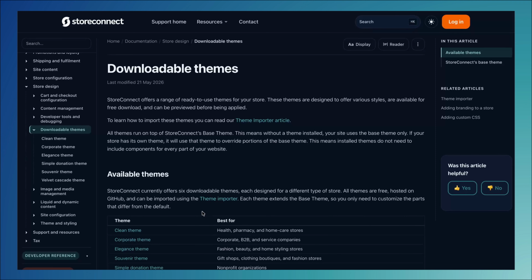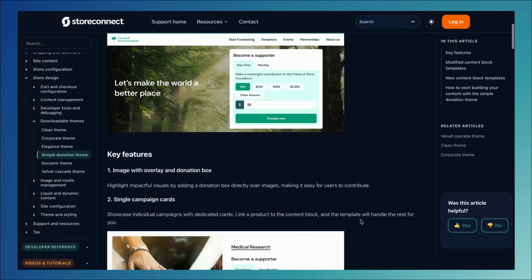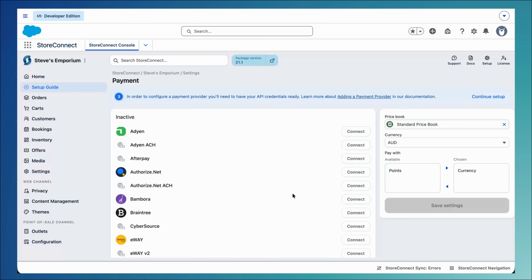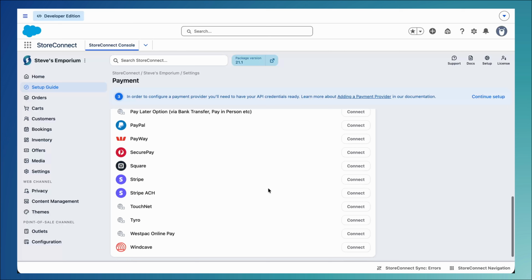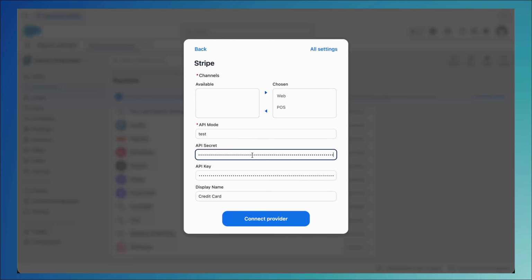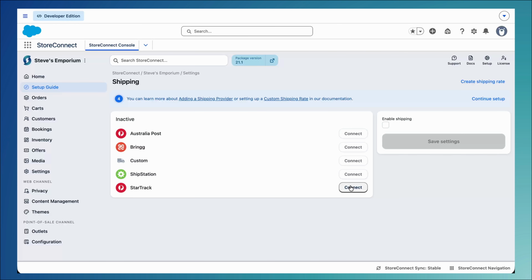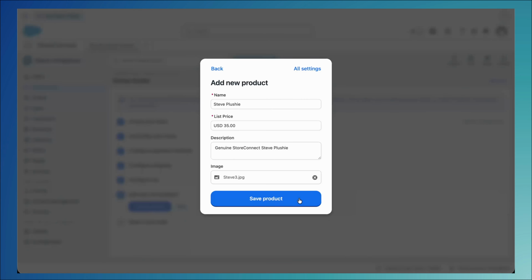There is a link to download StoreConnect's pre-built themes, or you can create your own by modifying the base theme. Next, under payment methods, you can easily integrate a large number of external payment providers to your store by clicking the Connect button and then entering the relevant API information from your account with the payment provider. Under shipping, there are again options for external provider integrations, then taxes as well, and then a simple setup for creating your store's first product, and finally, running a test order through your store.